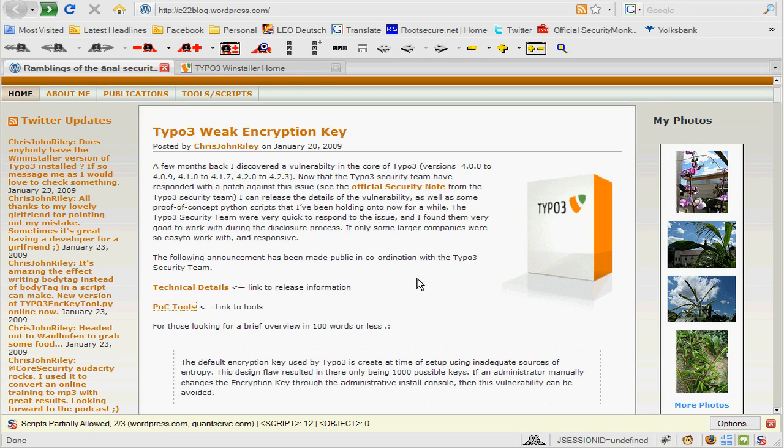In this screencast, we're going to cover the basics of using the Typo3 weak encryption key tool. You can download the proof of concept tool from www.c22.cc. As you can see here, just download the proof of concept Python script.